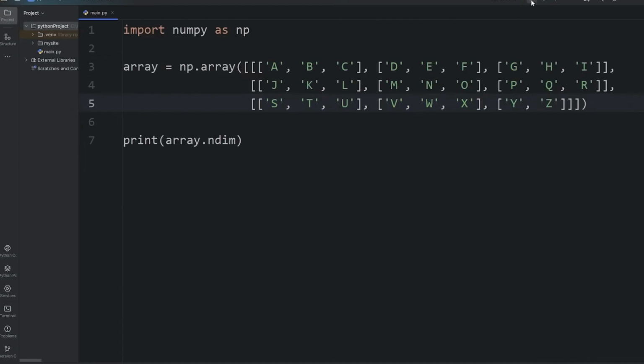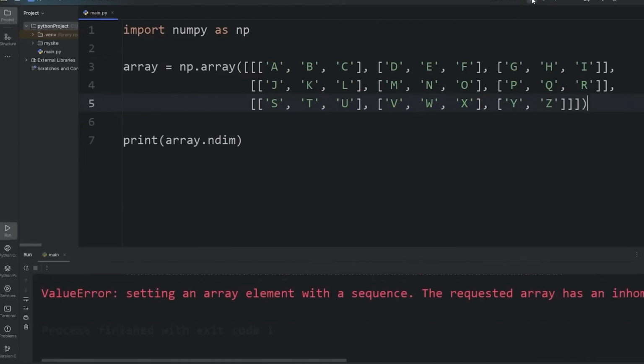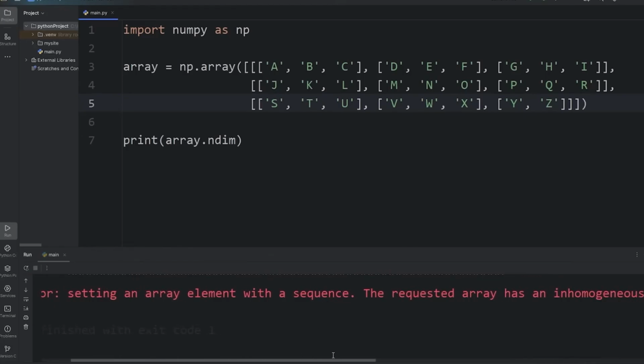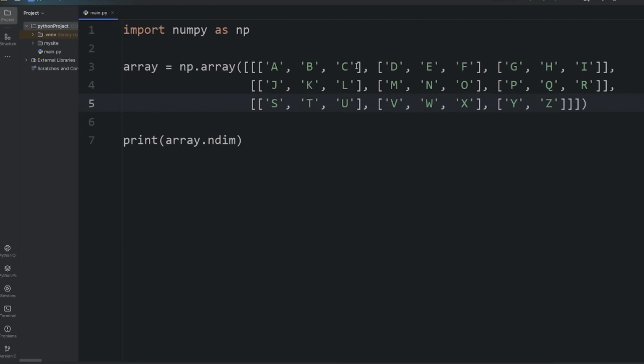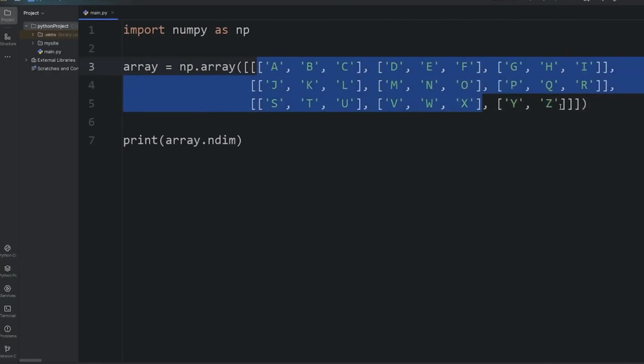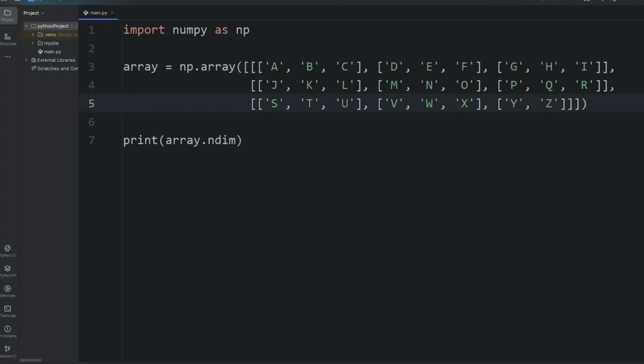If I was to run this program, here's what happens. Value error, setting an array element with a sequence. The requested array has an inhomogeneous shape after 2 dimensions. We need a consistent number of elements within each list. This list has 2, all the others have 3. What you could do is add some sort of placeholder. I'll just use a space, but an underscore is another good option. Now this should run fine.